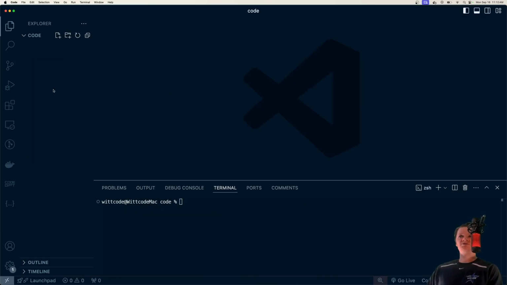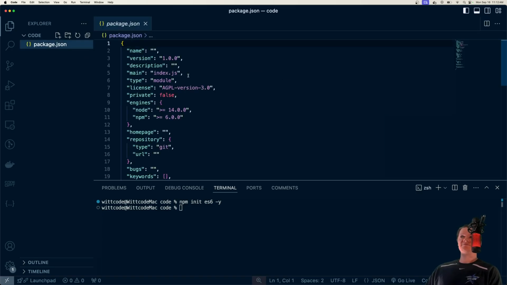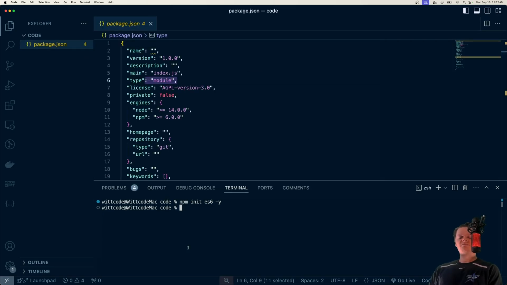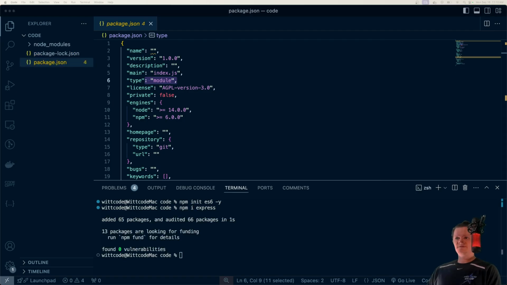So to start coding, just open up an empty directory. And the first thing we're going to do is initialize this as an npm project with npm init es6 -y. This creates our package.json file with a type set to module, so we can use more modern import export syntax. Next, let's just install Express. And then we're going to install three development dependencies, which are dotenv, Nodemon, Webpack, and Webpack CLI.